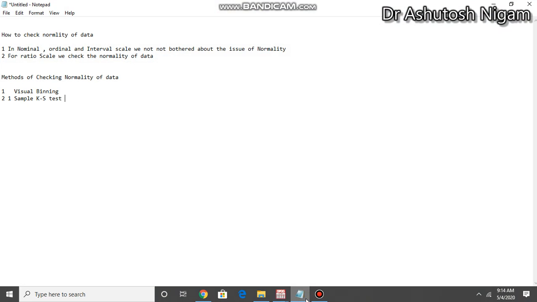As you know, for nominal scale, ordinal scale and interval scale, you plot bar charts and you don't plot histograms. So the major issue of checking the normality lies when your data is of ratio scale. As you can see on the screen, point number 2 says how we can check the normality of data of the ratio scale.